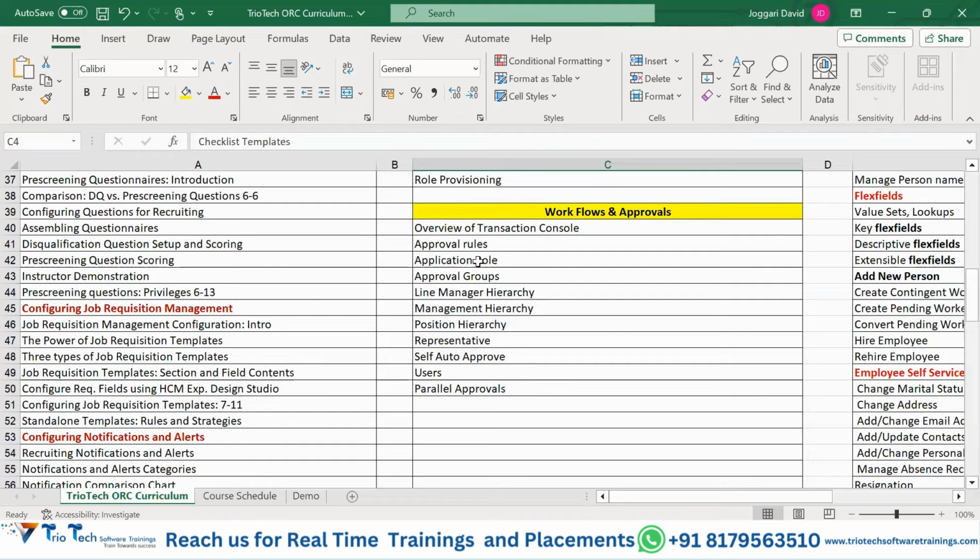Where will we configure that? We'll configure that in the approval workflows. Now you have been told an example where the higher management has to approve. Why do we have so many approvals? We have application role, approval groups, line manager hierarchy, management hierarchy, position hierarchy, representative. All these are different kinds of approval rules.